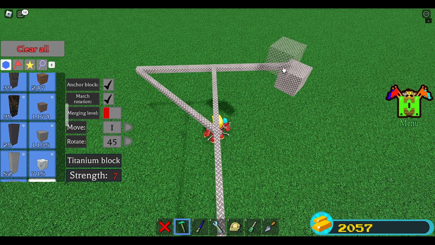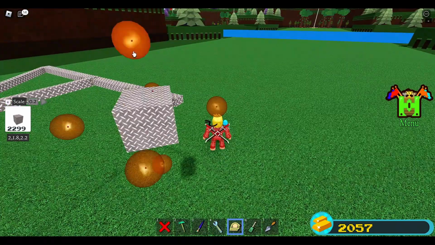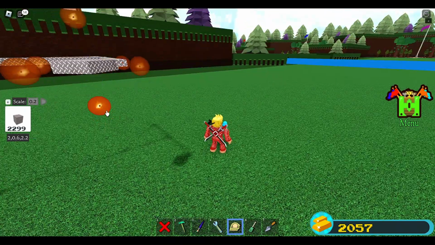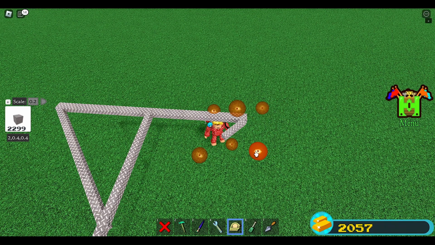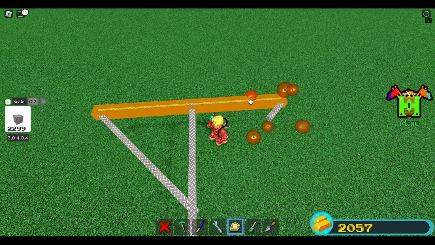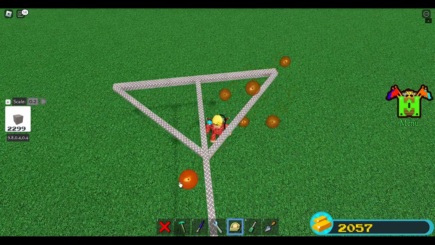Next, you want to do the same for the other side. Push it in, shrink it down, just like so. And then shrink it in this way. Then you want to stretch the part in, and then push it all the way.